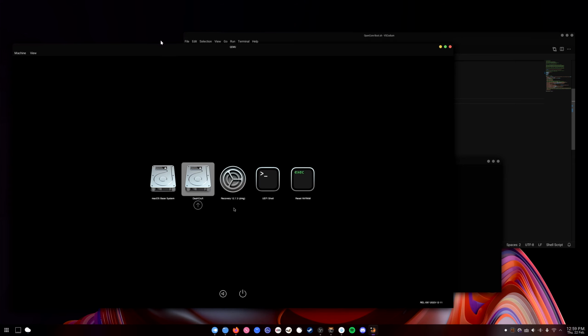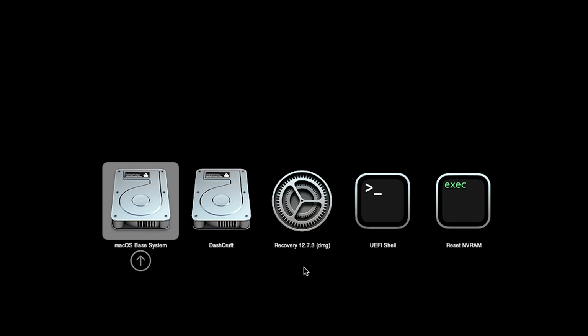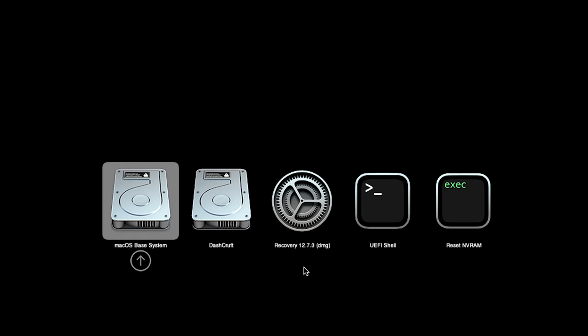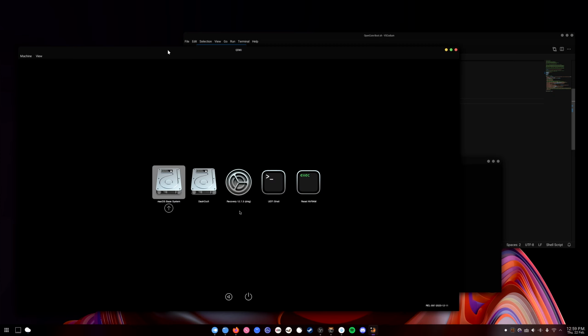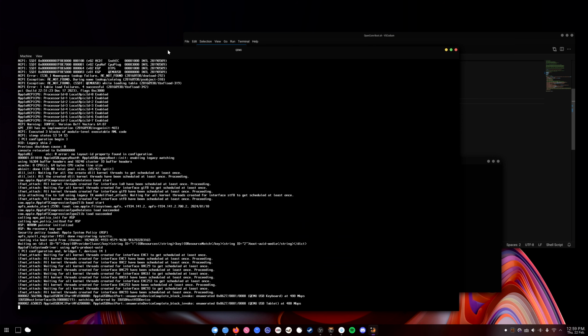And now there we go, we're back to the main boot process. So now if you notice, the OpenCore bootloader, we have macOS Base System and Dashcraft, which is the disk name that I set, if you remember at the beginning. So this pretty much means that your disk has been fully partitioned and everything is good. Now we're going to boot to that disk so we can actually use macOS.